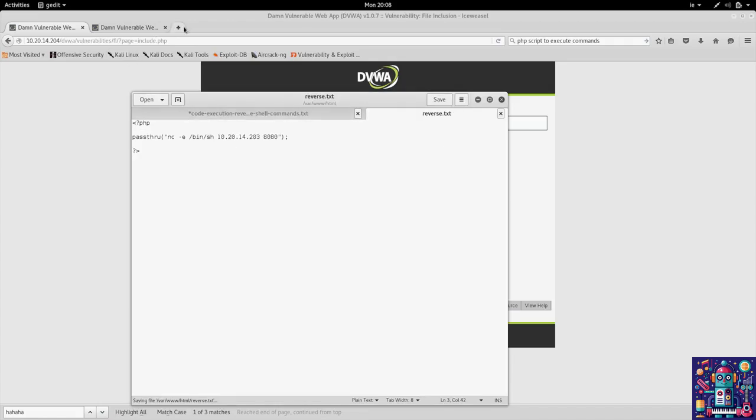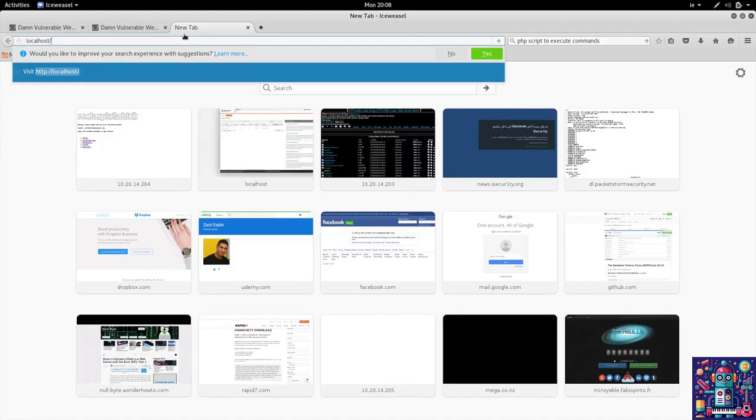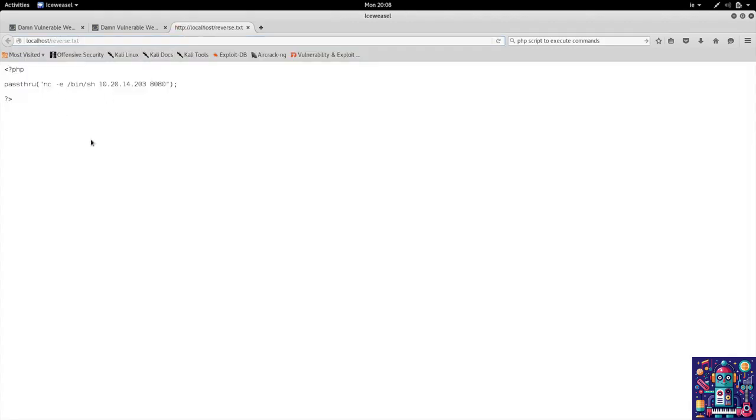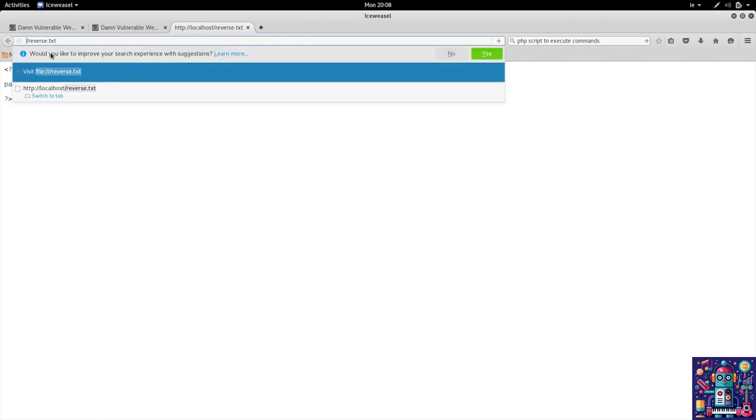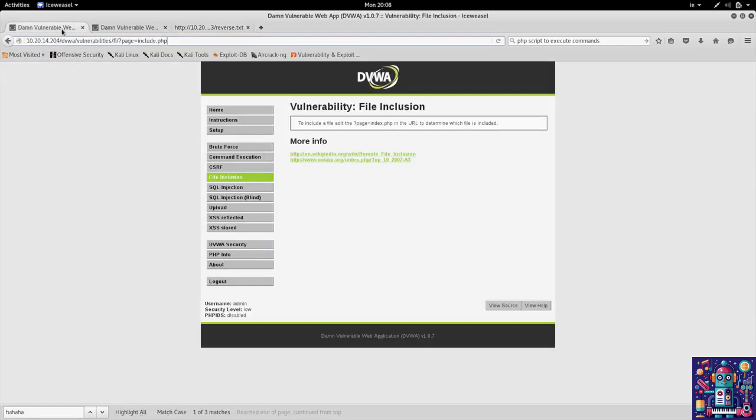Now let's just see here. If I go to my localhost, and if I say reverse.txt, we'll see our file right here. Again, this is on my localhost, which is not the Metasploitable machine. It's 10.20.14.203, and the Metasploitable is on 204.